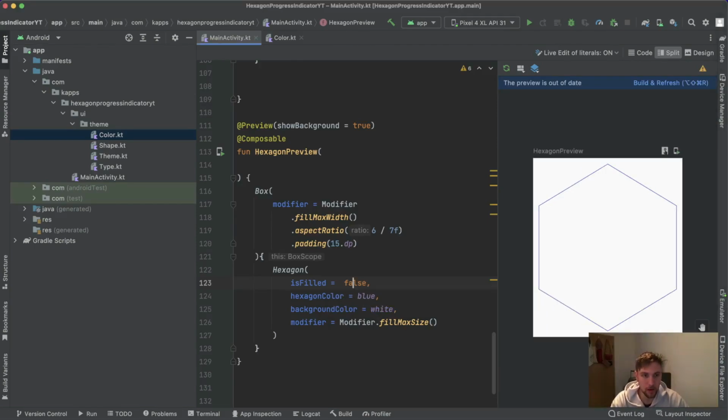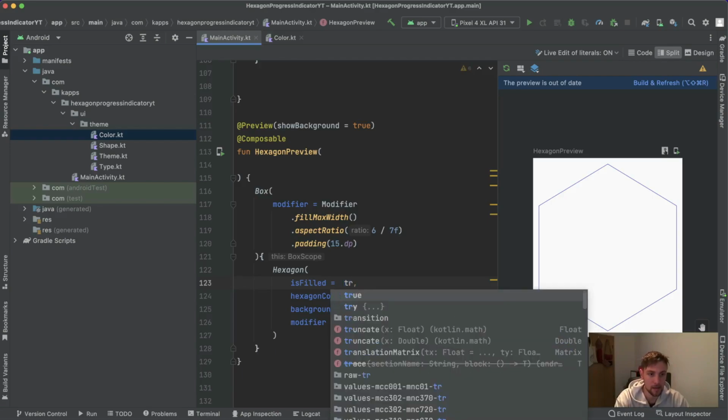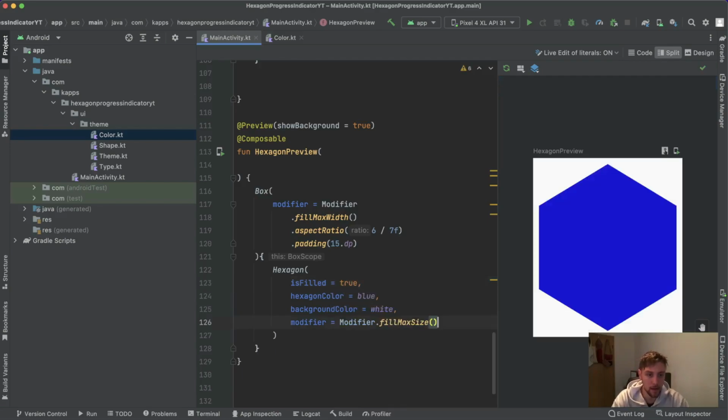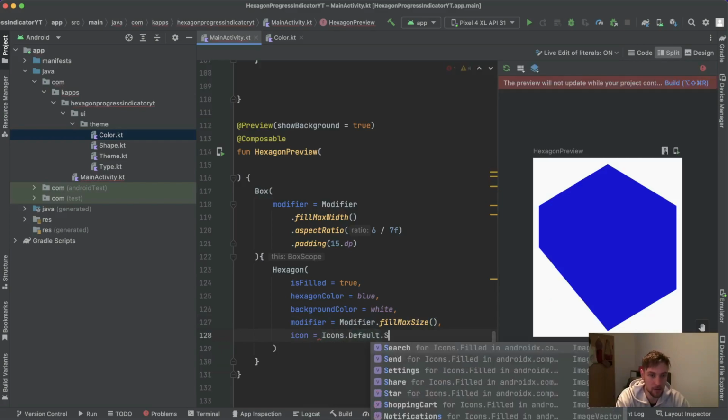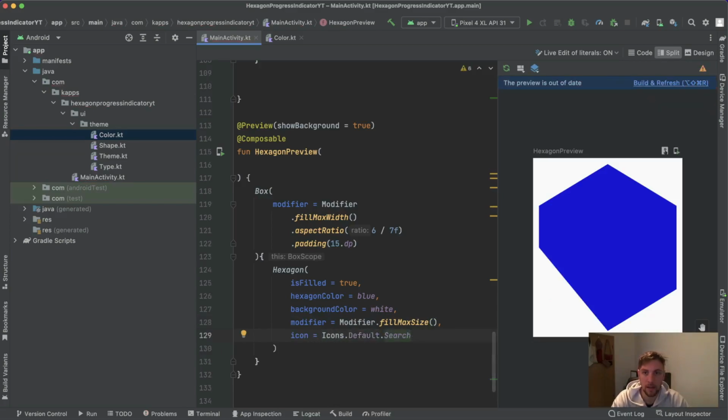And we can also try the centered icon. Let's pass true again. And for the icon, we will pass icons.default.search and then refresh this preview. And now we should see our icon in the center. Okay, fine. This looks very good.